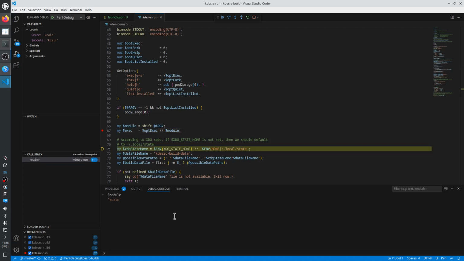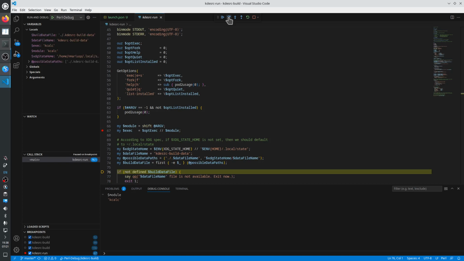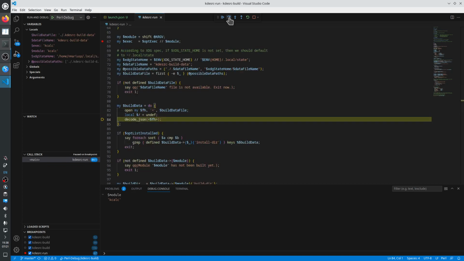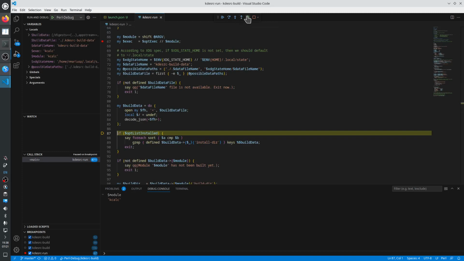Okay, so it has what I want from a debugger because I like to program while the debugger is running inside my integrated development environment. So it has step over, step into, step out. Let's go step over. Decode JSON, step into, step out.